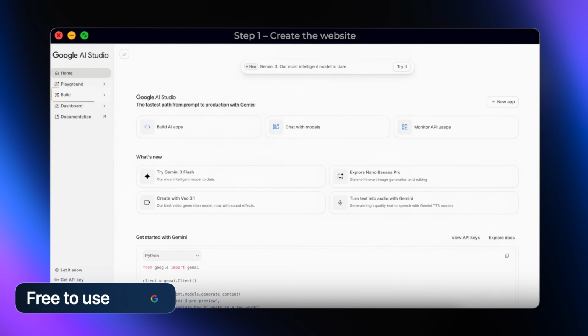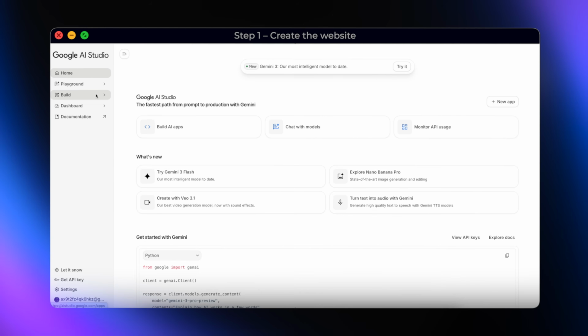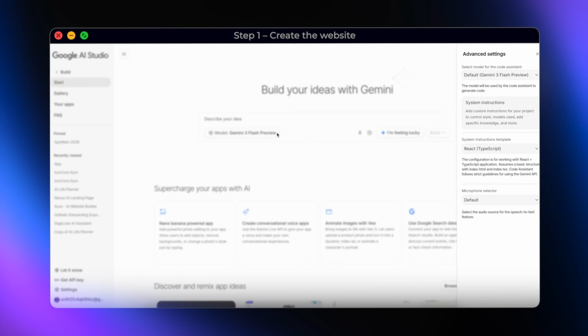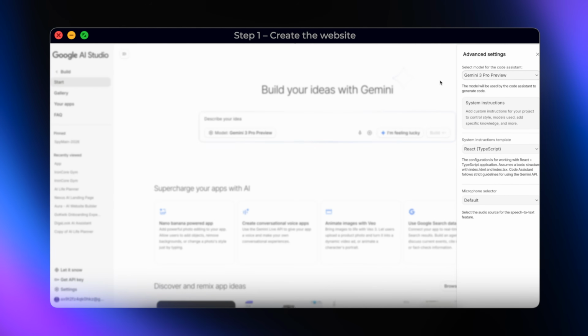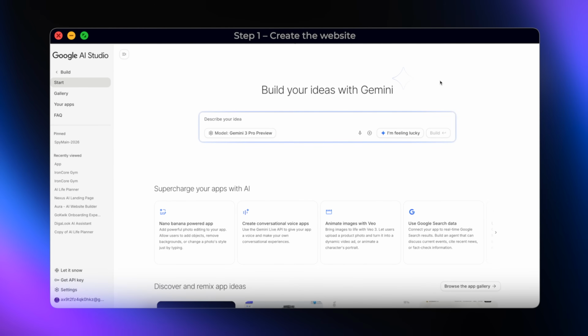I'm going to keep this part quick. Google AI Studio is free, so I'll go to the left and click Build. By default, it's already set to Gemini 3, which is perfect. You'll see two options here, Flash and Pro. I'm going to switch to Gemini 3 Pro. Flash is faster, but I'm not in a rush. What I care about here is quality. I want better structure, cleaner sections, and stronger copy. So for this step, Pro makes more sense.